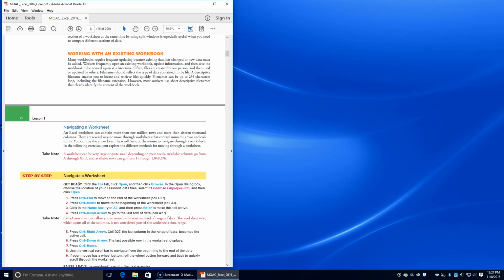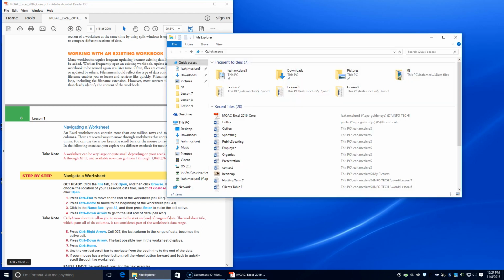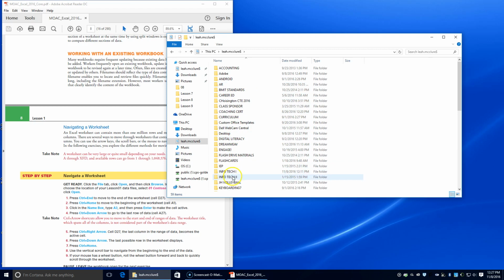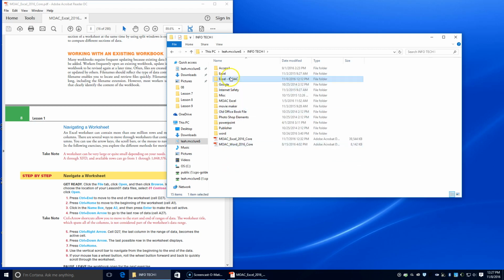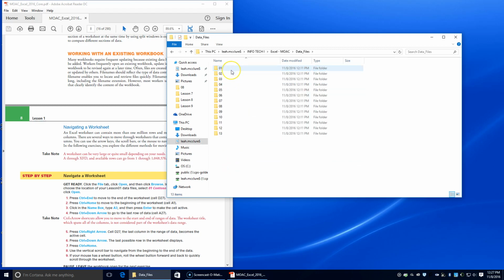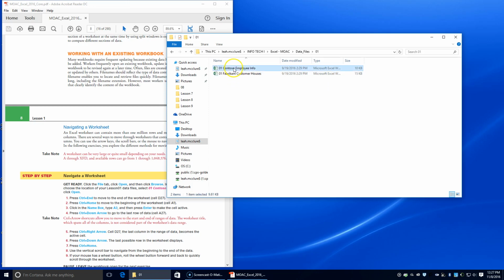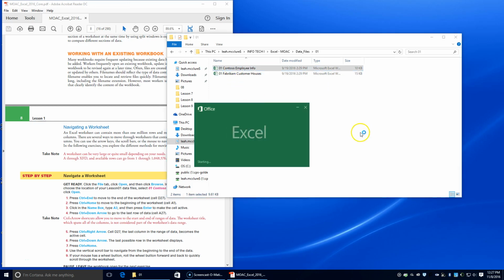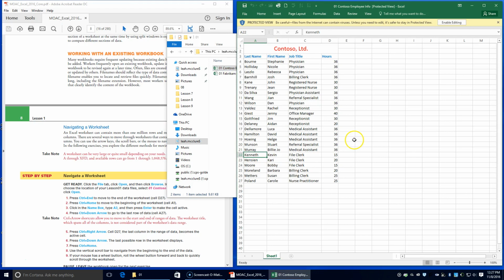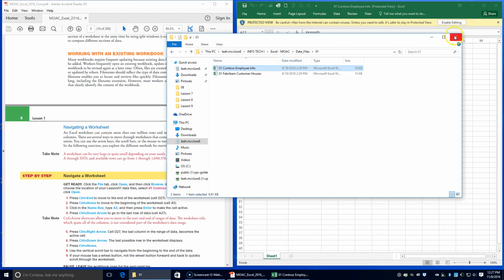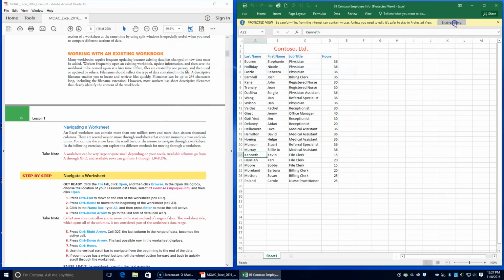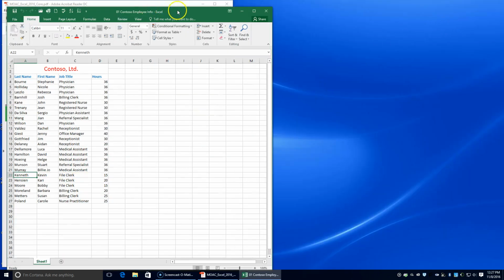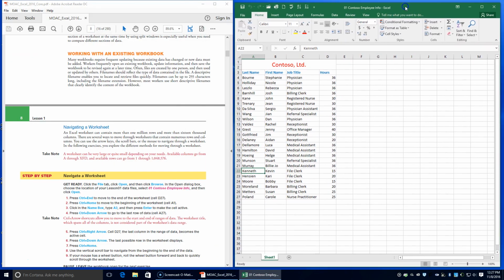So I need to locate 01 Contoso employee info. So navigate to that document. I have to go to my info tech, Excel MOAC, data files, lesson 1. And I'm going to go ahead and open up this document. Close out of it. I'm going to click on enable editing. And I'm going to move this back. Okay.